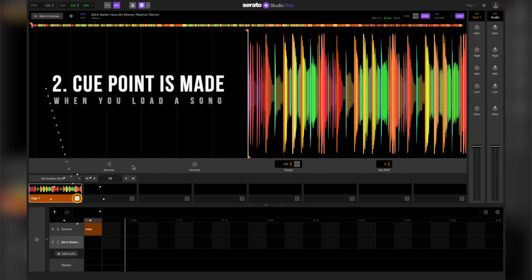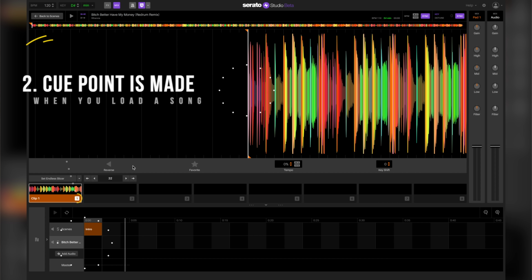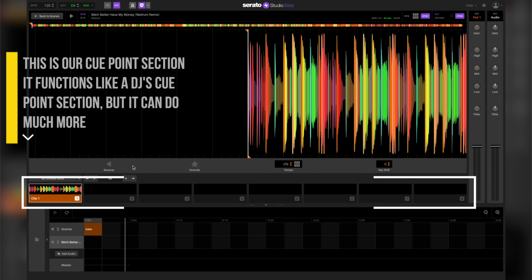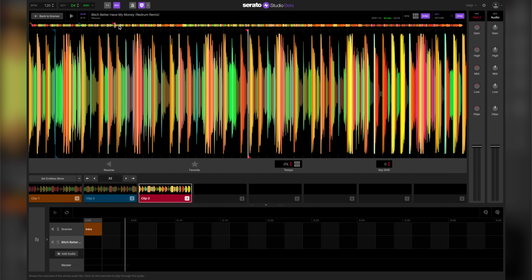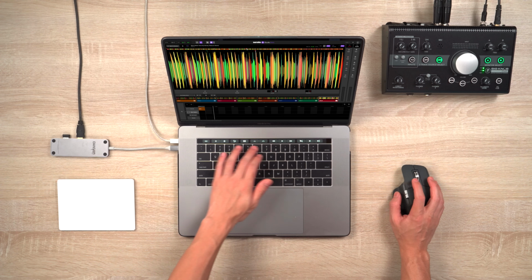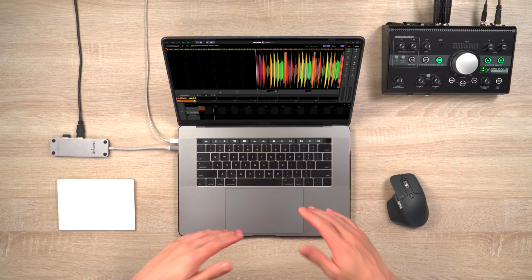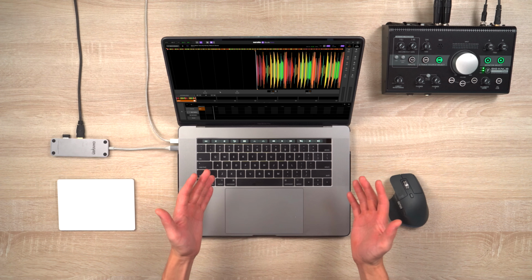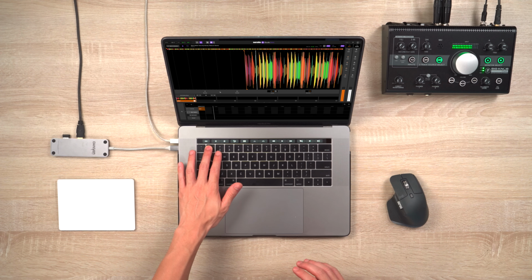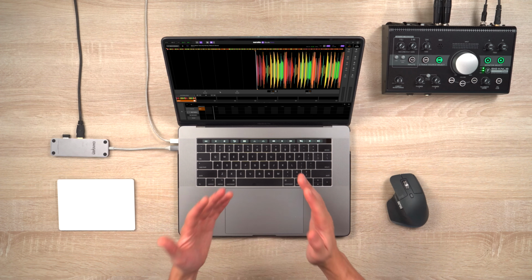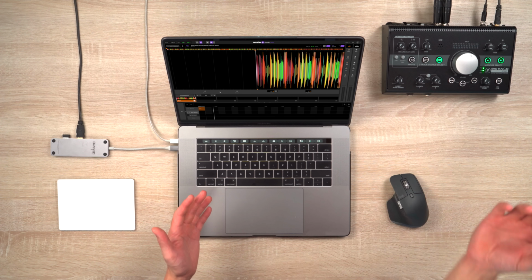Second, a cue point is made on the first detected beat. You can think of this section here as our cue point section, where we can customize and cue specific sections of a song, like this for example. Anyway, let's give our first default cue point a listen. Sounds a bit too fast, right? That's because of the third thing.